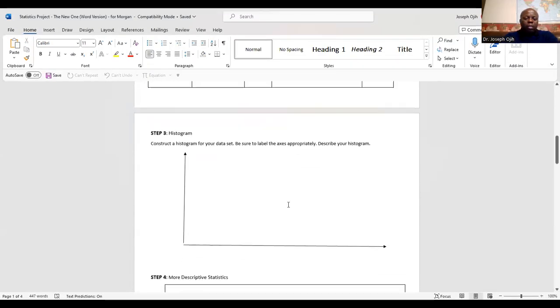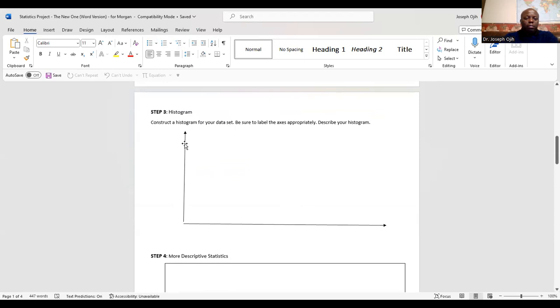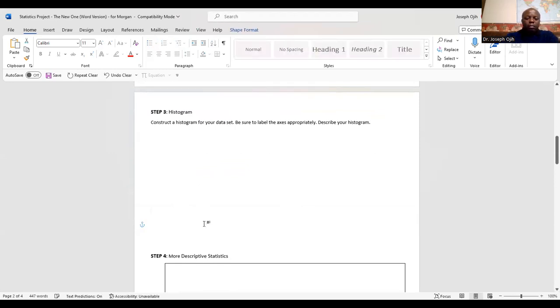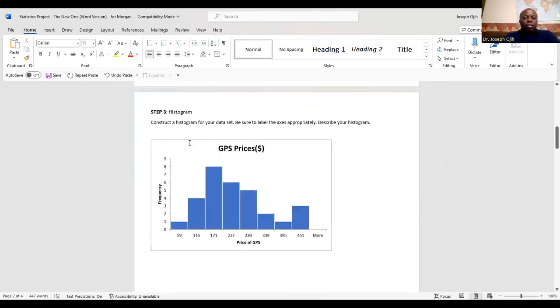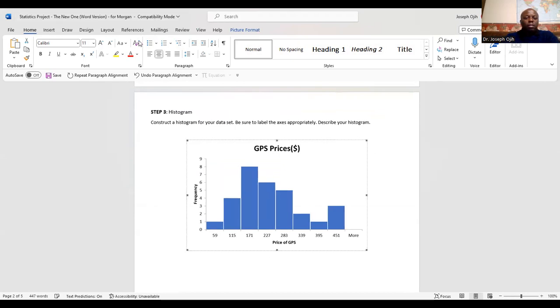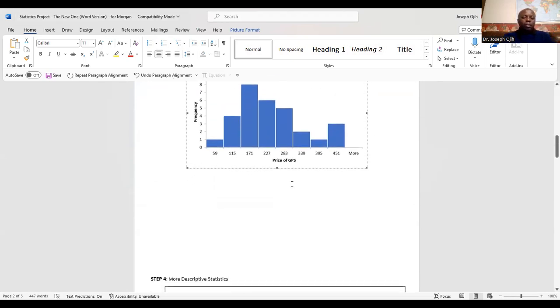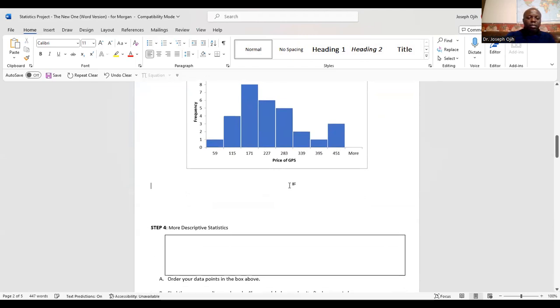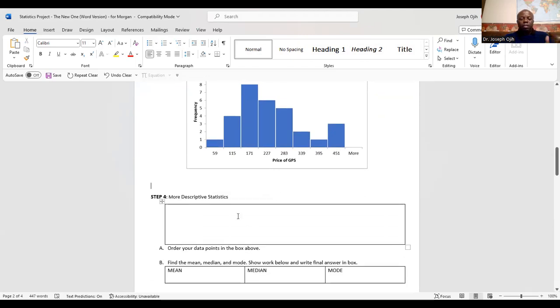This is where you're supposed to have the histogram. You can remove this, delete, remove this, delete, then click here and paste the histogram, Control V. So the histogram is right there. You can center it if you want. Okay, that's it for the histogram. You can make adjustments, and then that's a histogram right here.